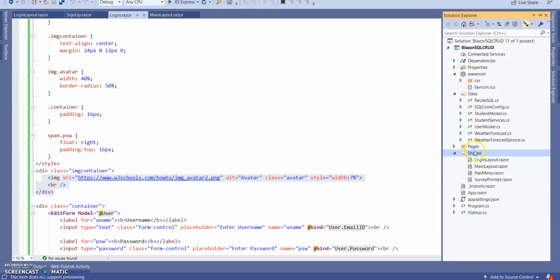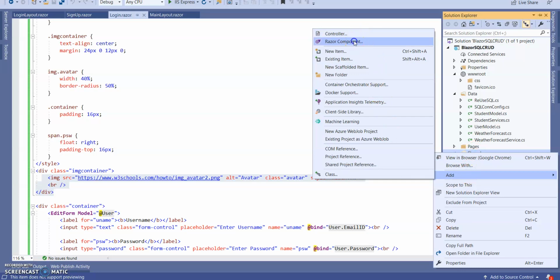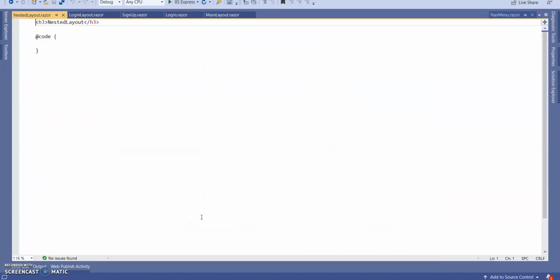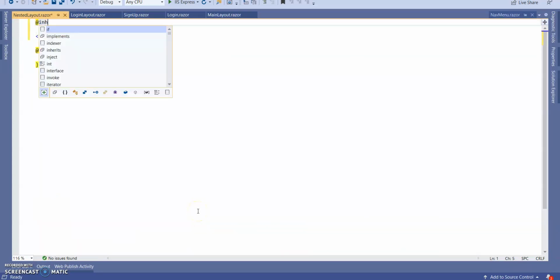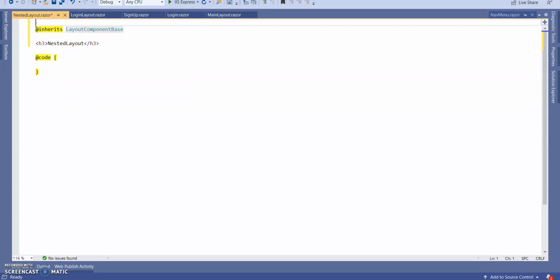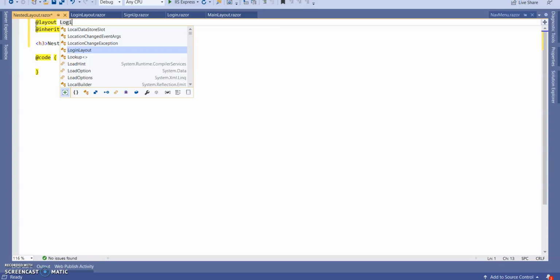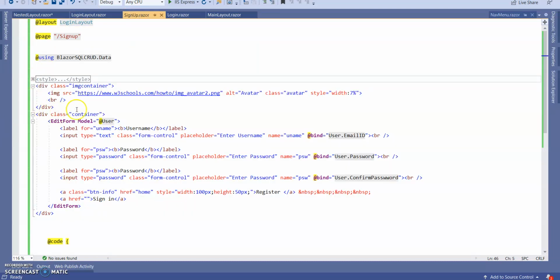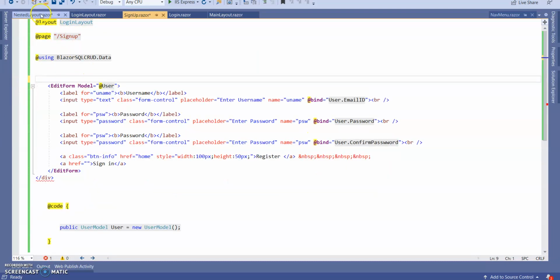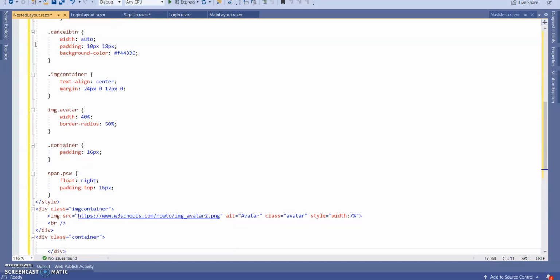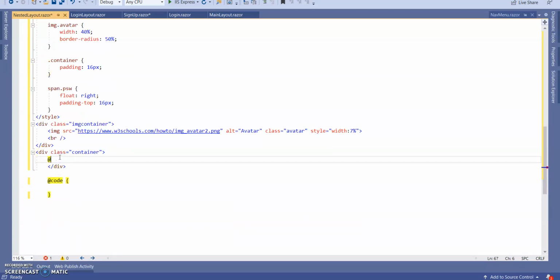So again I'm going to create one more layout here. I'm adding a razor component, I'm giving the name nested layout, and it will also inherit layout component base, and the main layout will be here, login layout. Next, from all this tile to this container I'm taking this complete part to here. I'm just deleting this div. In this div I want to show my body part.